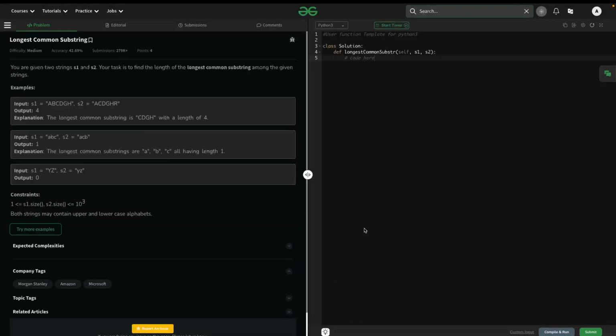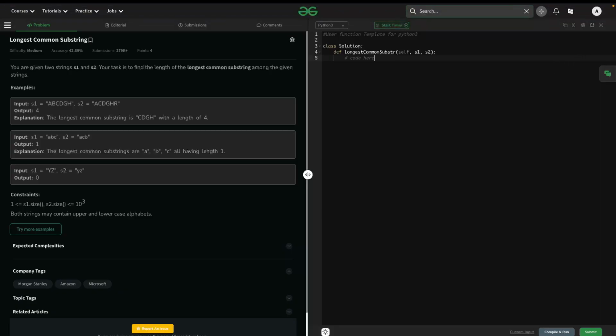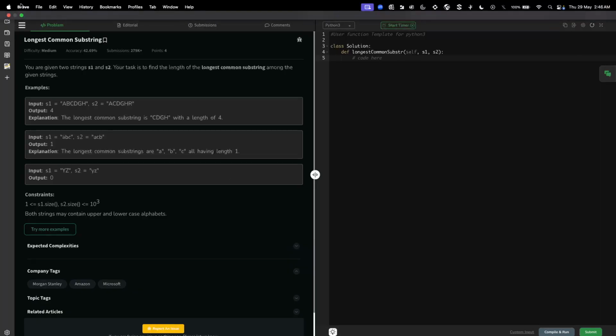So today we'll be solving this question called longest common substring. It is very similar to the question that we have solved previously called longest common subsequence. There is a bit of difference, but the idea behind it is very similar. Let's just look into it and hopefully we'll be able to solve it.